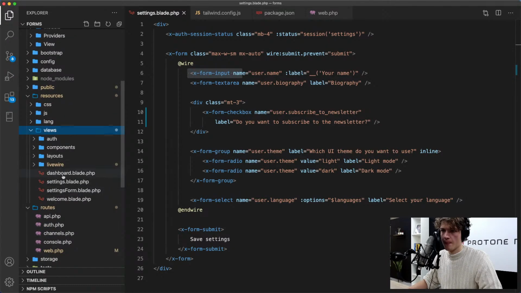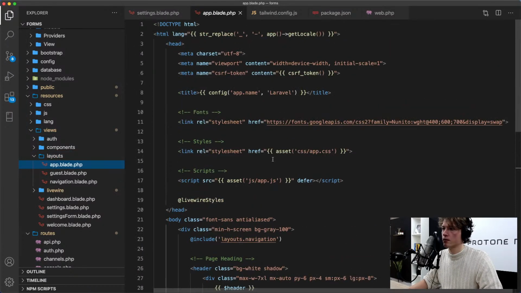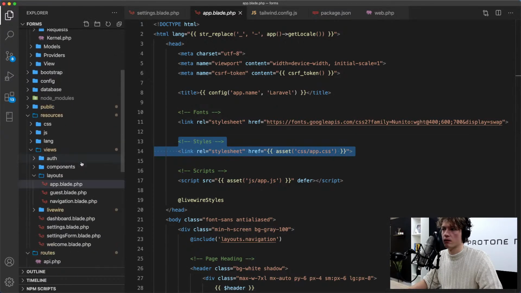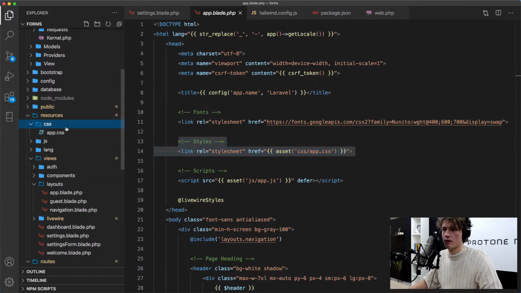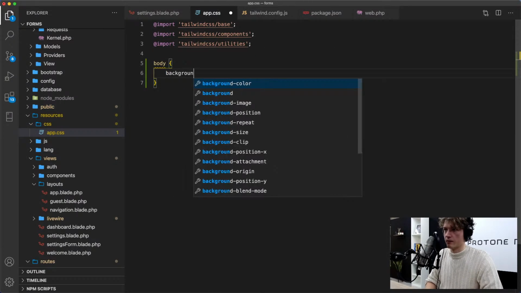Let's take a look at our app layout file. Oh, that's fine as well. This is where the style is loaded. App asset CSS, app.css. It's this one. So let's see if this works at all. Body, background, red.